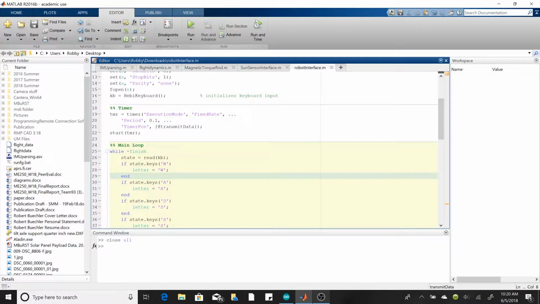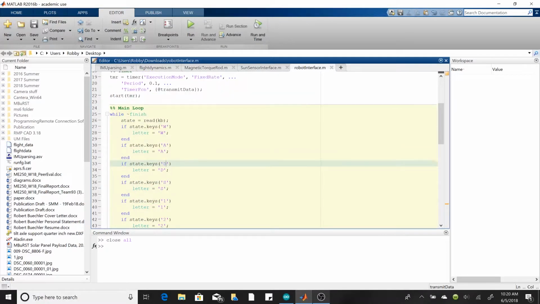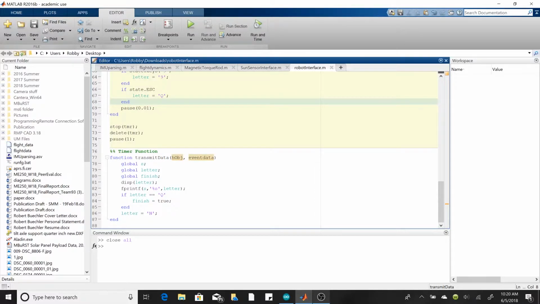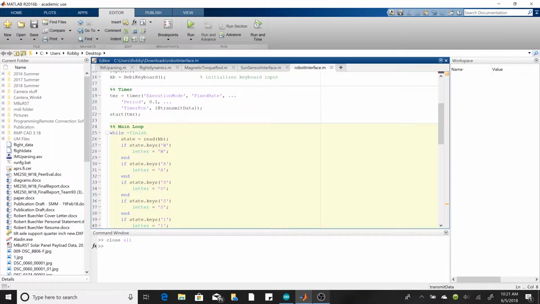And then you can say if state.keys is equal to a certain letter, you're going to assign that letter to the variable called letter. And you can see we do that for each letter that we want to be able to press, W, A, S, and D, and then 1 through 9. We also have a command that says that if you press the escape key, it's going to send the letter Q. And what that does is when the car receives the letter Q, this is in the car code actually, it basically escapes the program. So that is the main while loop. This program is going to be continuously reading in what key you're pressing on the keyboard.